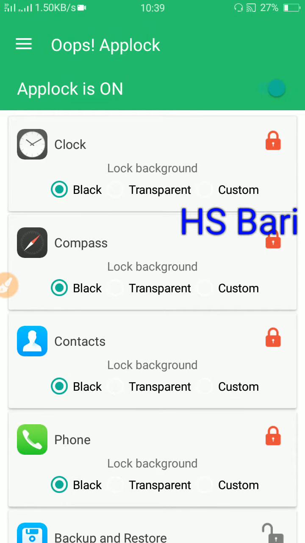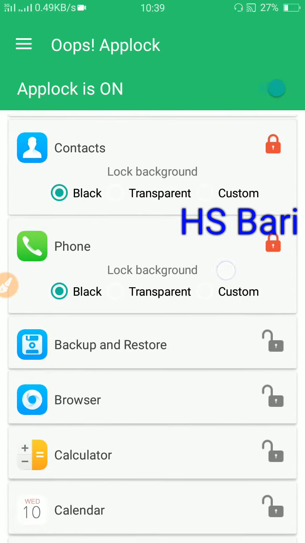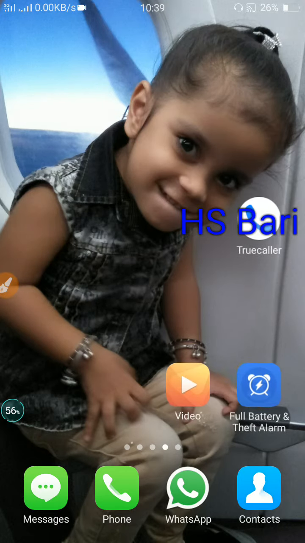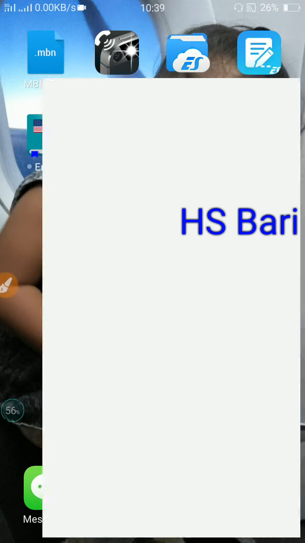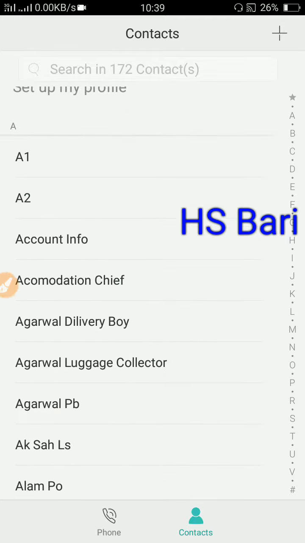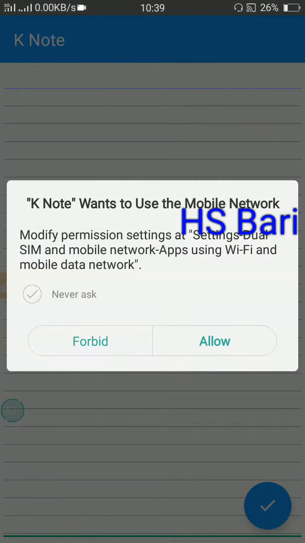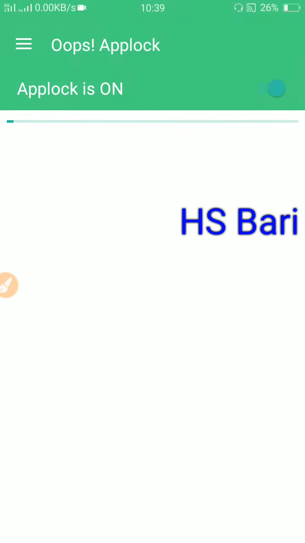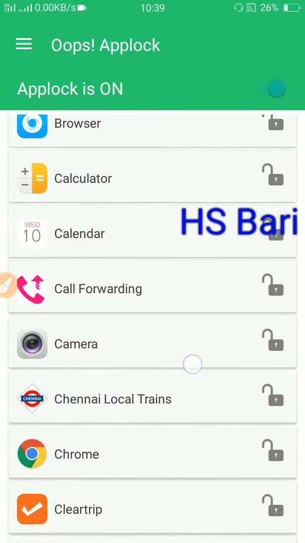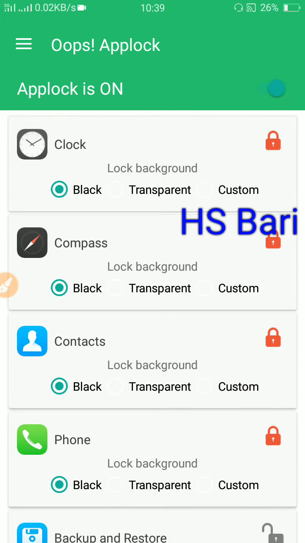Now I have locked all these: contacts, compass, clock. All apps are open. Okay, I'm just clicking on this contacts because I have locked contacts. Initially you have to just turn this app off and on for confirming your locks. Now I'm just clicking on this off and again on this on. This will take some time.